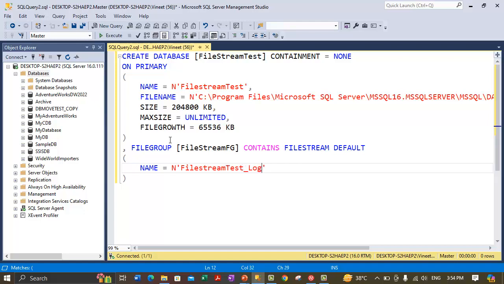So here we are taking the logical file name for this FileStream file group as FileStream test log. Give me a moment, guys. This is not the file name I want to take. This is not a log file. So let me see what name I have to give. Let's take the logical file name as FileStreamTest_fstream. Fstream I'm taking as the logical name.